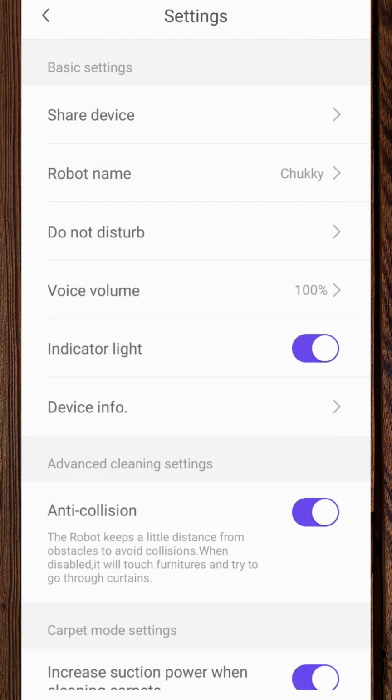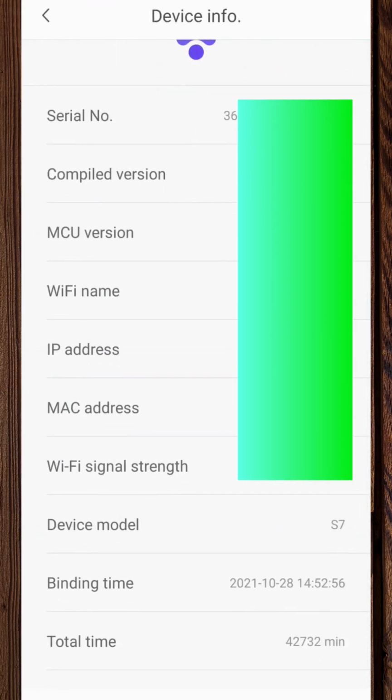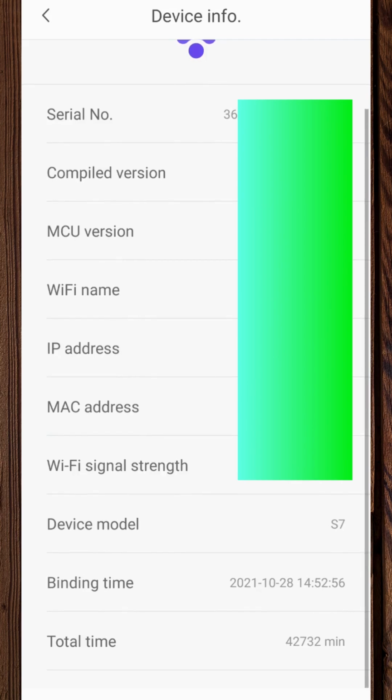Light indicator, it has a small light indicator when it's charging or when you start the robo. The button lights up. Nothing important that you should be turning on or off. It's your choice. Now, the device info is just where it shows the serial number of the machine, what version it is on, the Wi-Fi name that it is connected to, and so on.